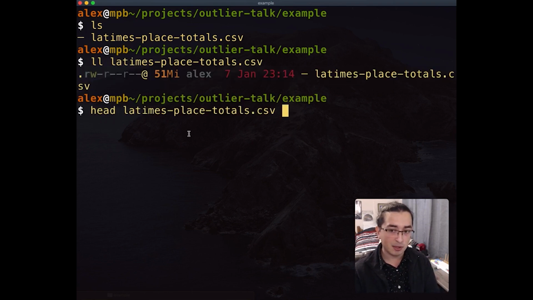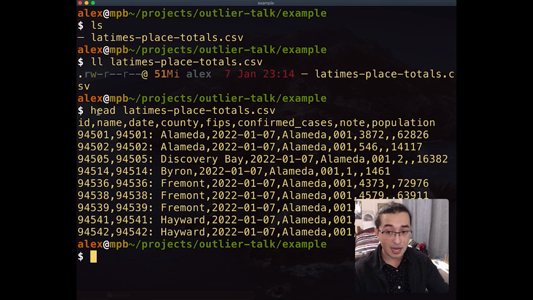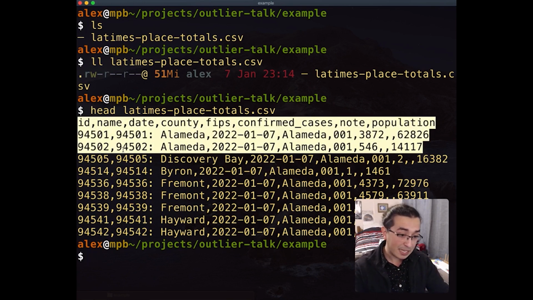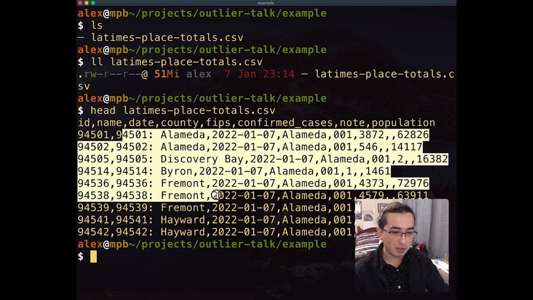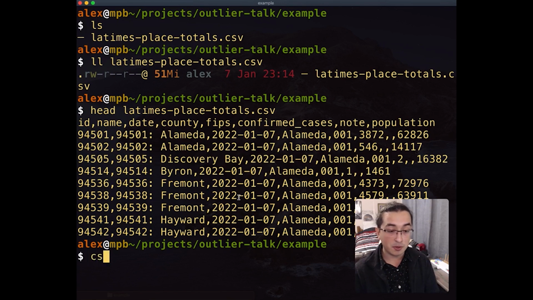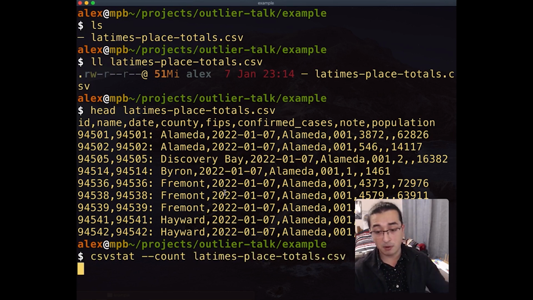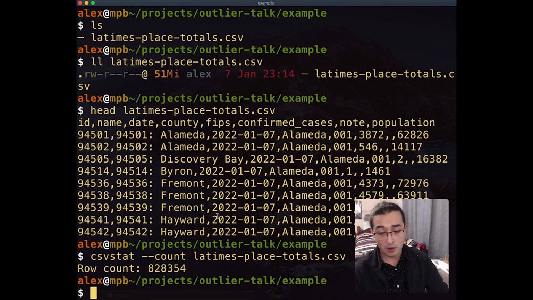If I just want to take a look at the first few lines of the file, I could use the head command, and this is instantaneously giving me the first 10 lines of that file. I could look at the columns, I could preview some of the data points. I could also use some other commands like csvstat, where I could take a look at specifically the number of rows that are inside that file. And we can see that after a little bit, there are over 800,000 rows in this file.